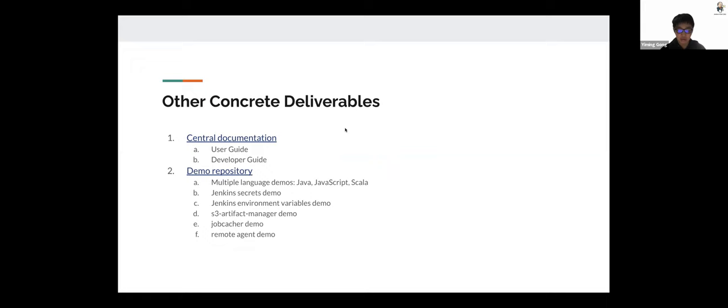So besides the repositories of these Jenkinsfile GitHub actions, I also provide the central documentation. The central documentation includes a user guide and a developer guide. And I also provide the demo repository. The demo repository tells the users how to use these actions to compile different programming languages projects. What's more, it also includes how to use the Jenkins secrets environment variables and how to play with other plugins with JCasC.